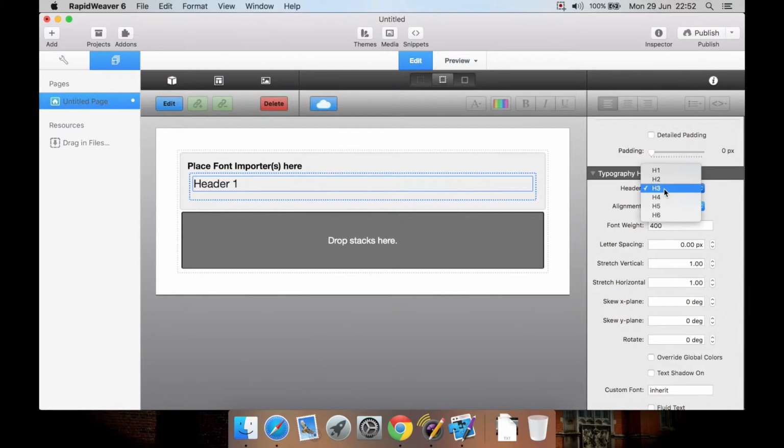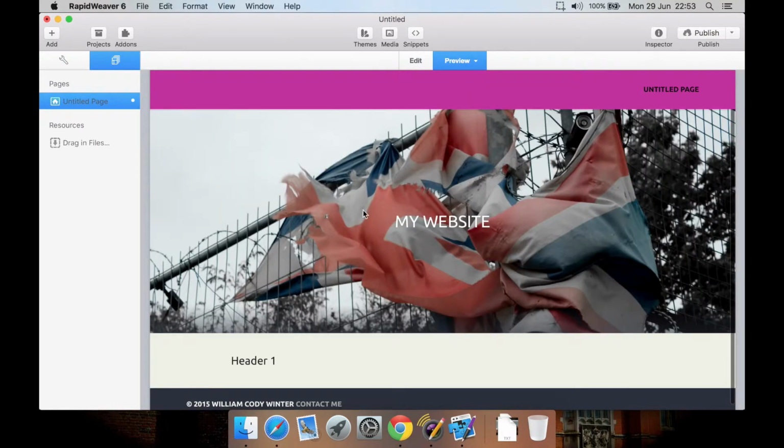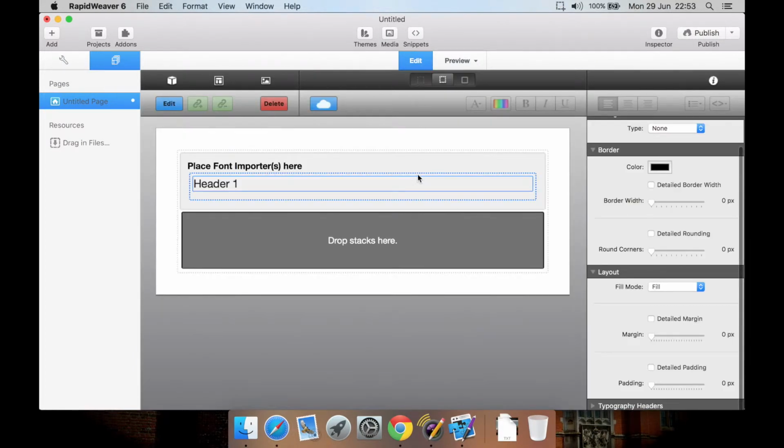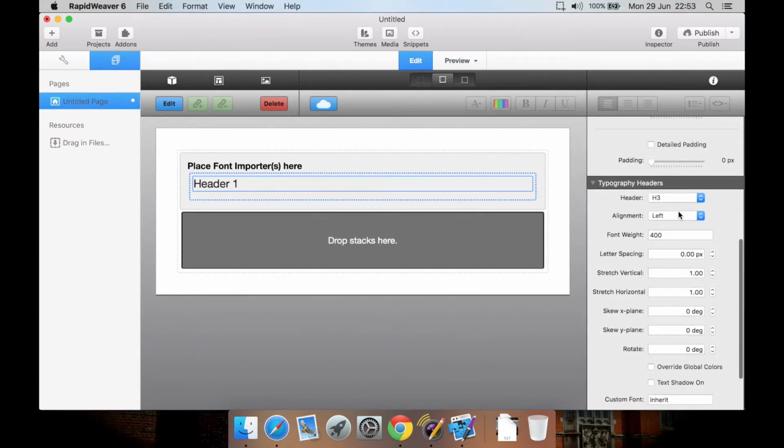Do we want a header size 3, 2, 1, 6? You probably want header 1 up here, and then header 3 would be more your sections, breaking up the page into sections. So let's actually leave it at header 3. You can do your alignment here. Now, being a header, a lot of the time, let's say you're going to want it centered.